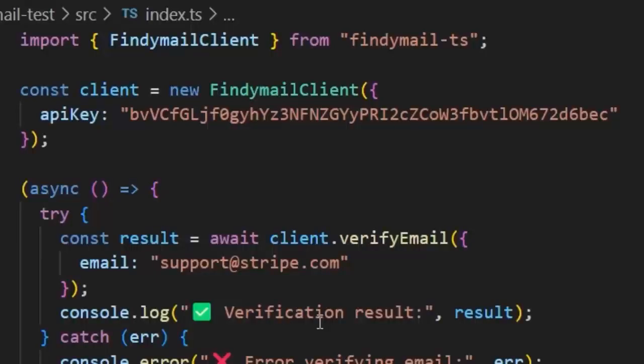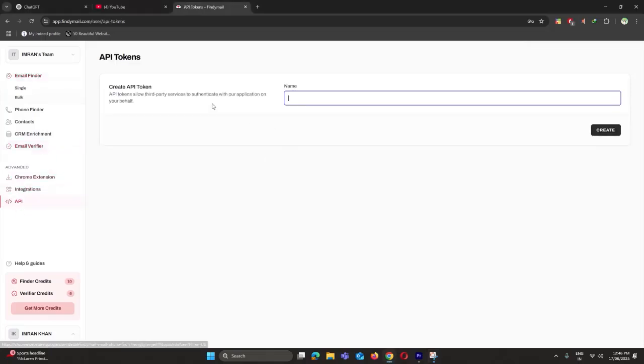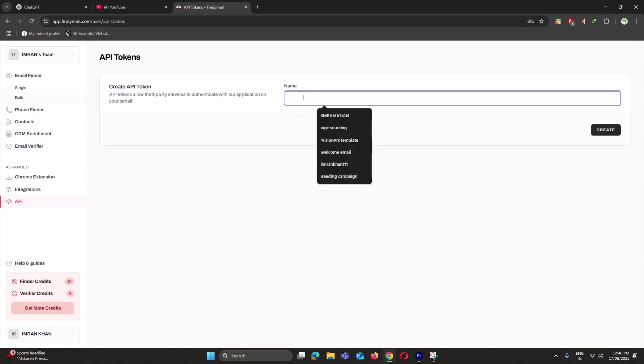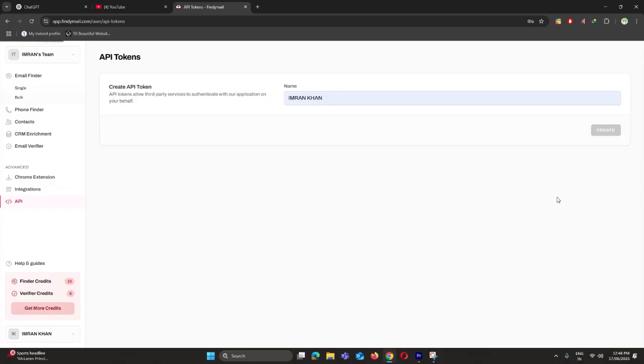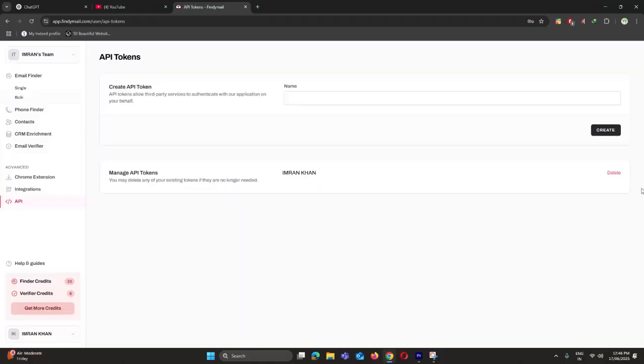Also, you can get this API key from the Findymail API section. Click on the API section and here you can see create API token. You have to add some kind of name. Like here you can see Imran Khan, and click create, and you can see your API token has been generated. This API token you are going to use in your application.